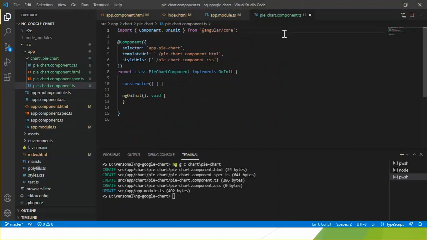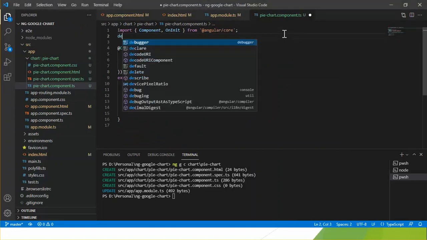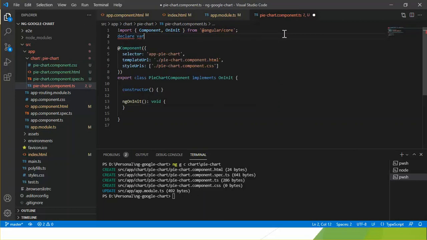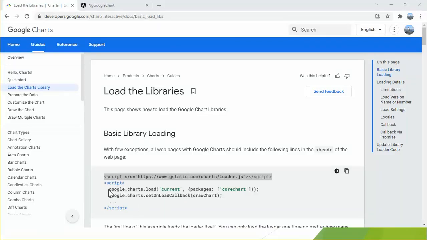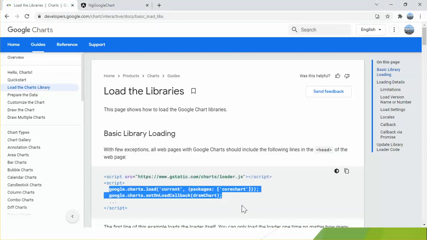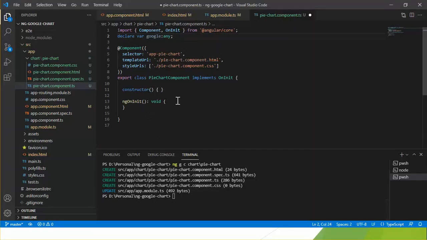Okay, within this component I am declaring a variable globally, google by name, and copy this Google Charts load function under the ngOnInit method.